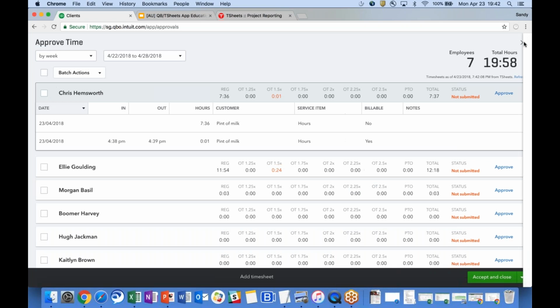Pretty awesome. So once everything looks good, you can go ahead and approve the time. You can batch approve if you'd like. So that means that you can select all your employees and approve the time at once instead of going one by one. But once the time's been approved, you can then run it for payroll.